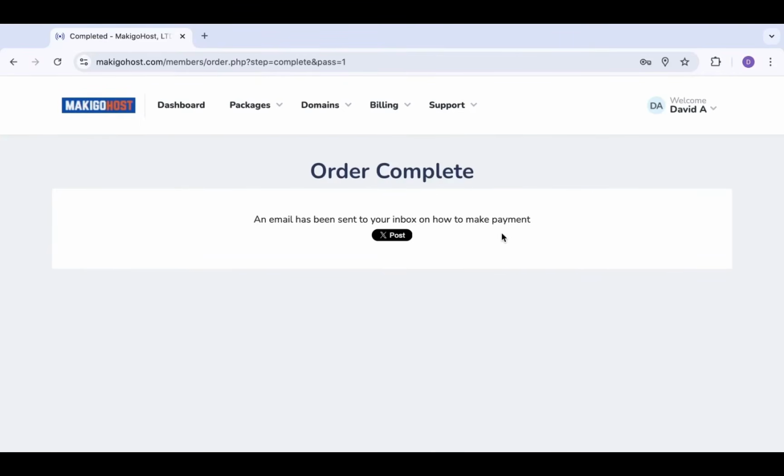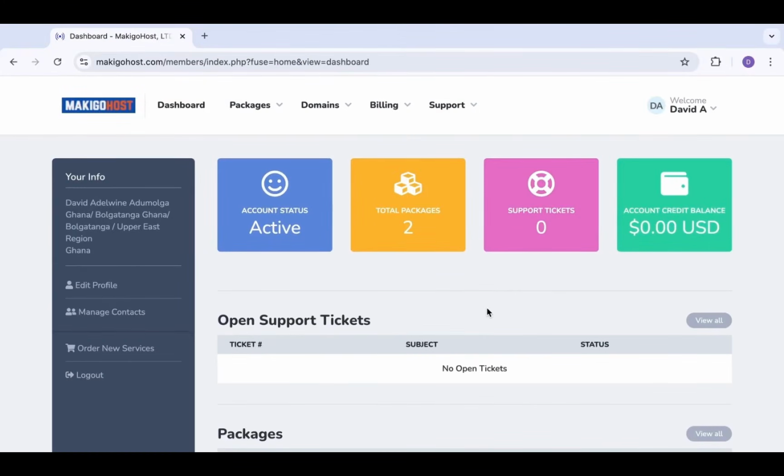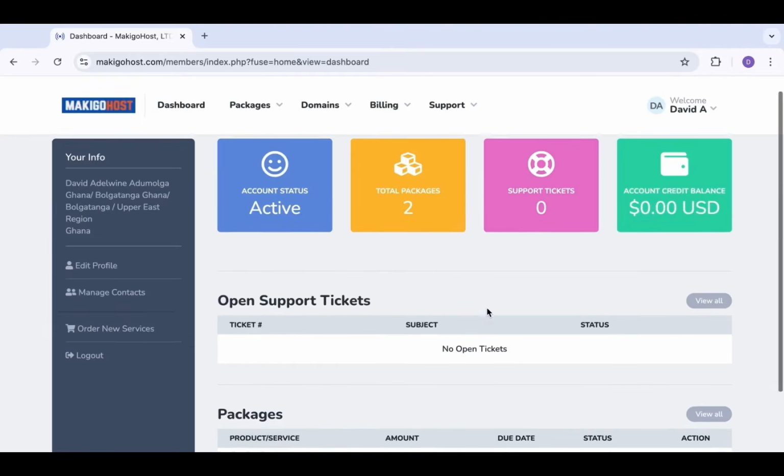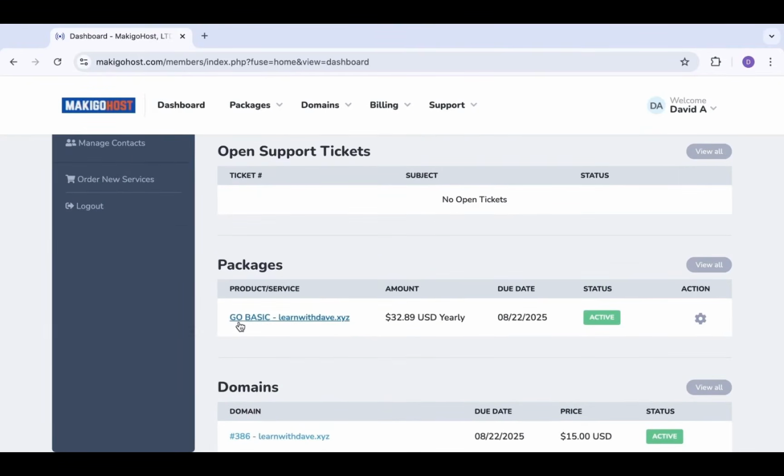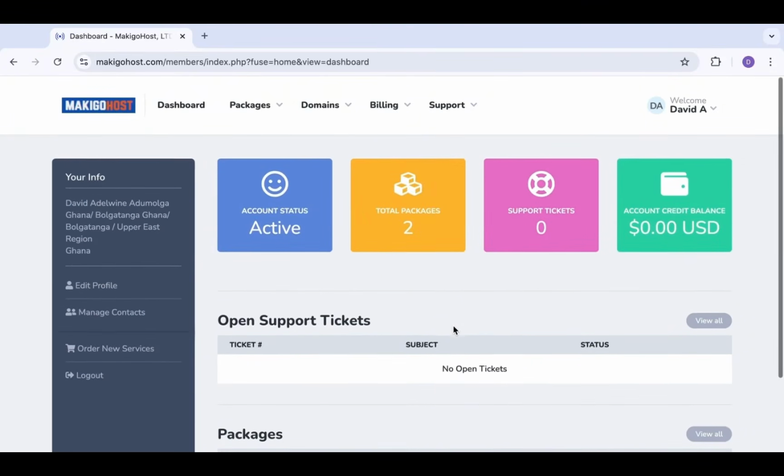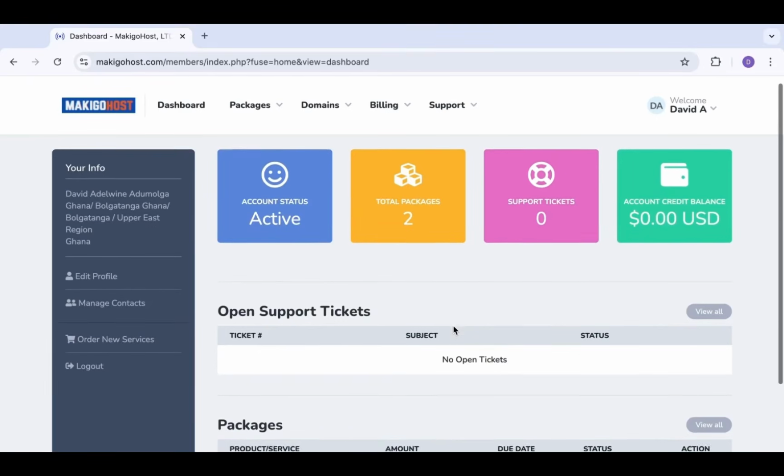So all you have to do is to go and log into your email account and then go through the billing process. All right, so if you have completed payment and created your account, okay, so this will be the user interface that you will log in at Makigo Host. You should, however, note that this user interface is going to be very different from other hosting providers. Okay, so as you can see, I have a Go Basic plan, which is learn with Dave.xyz, that I ordered at 32.89 US dollars yearly.